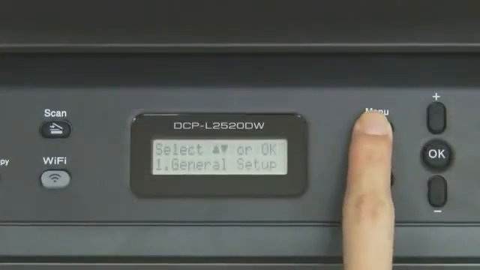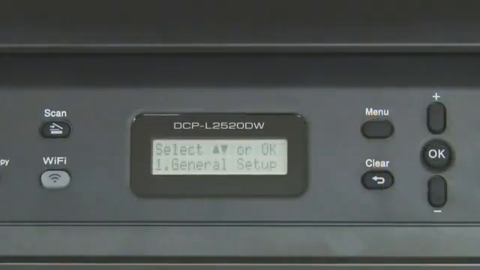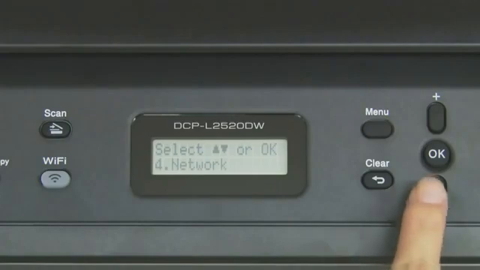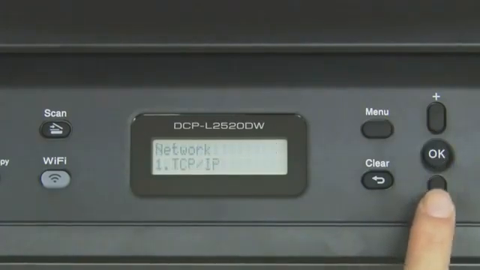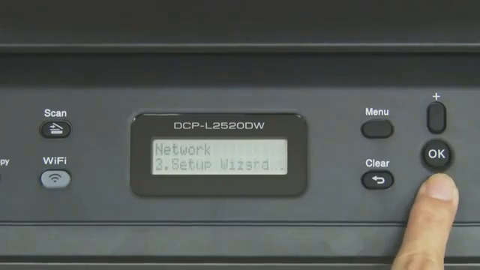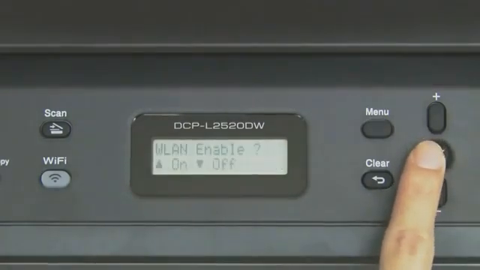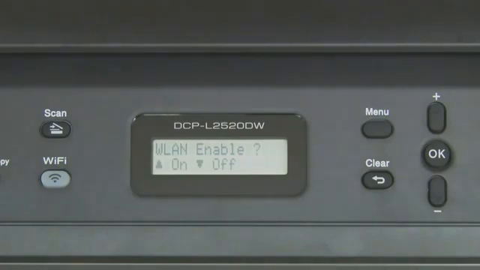Press Menu, select Network, and press OK. Select Setup Wizard, and press OK. Press Up.